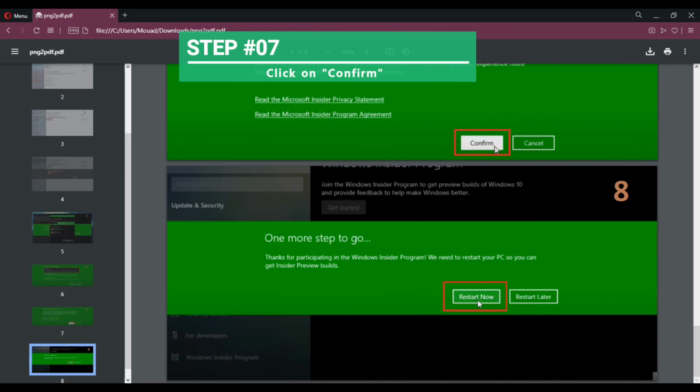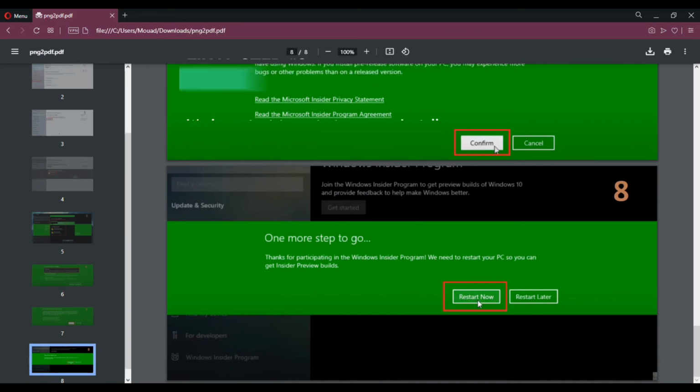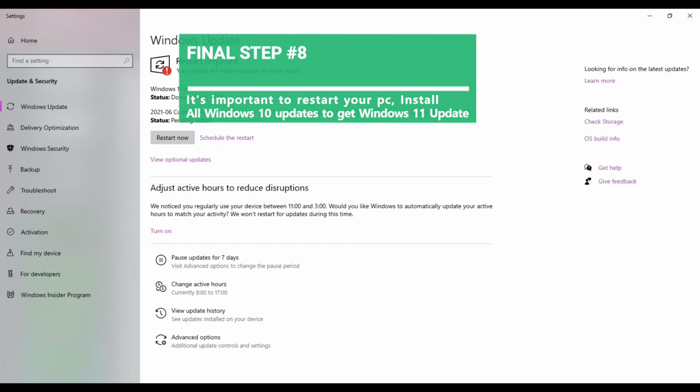Step 8. It's important that you restart your computer, and install any missing Windows 10 update in order to get the Windows 11 update.